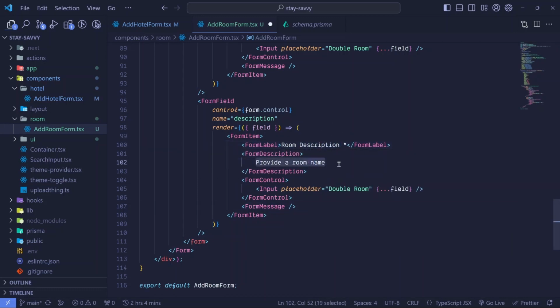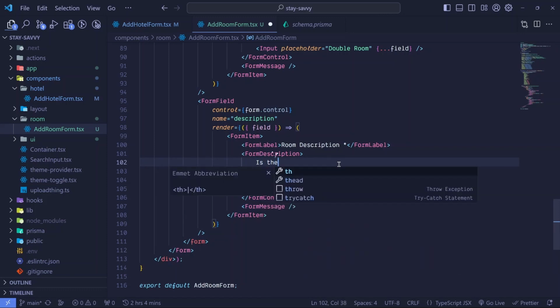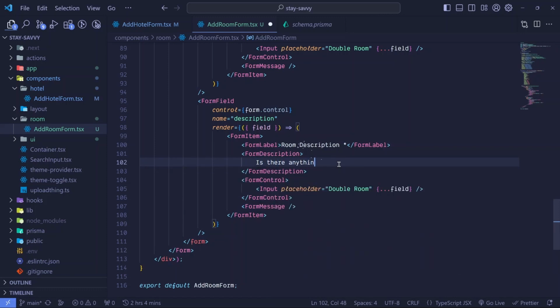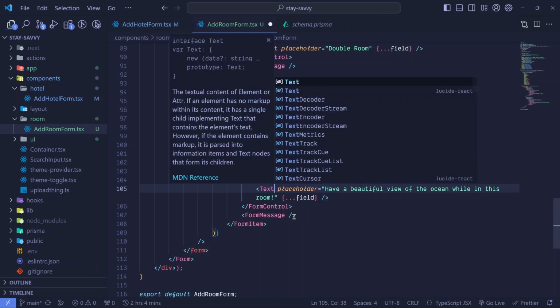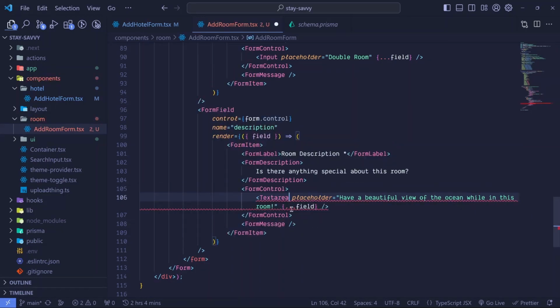Then here you'll say, is there anything special about this room? Placeholder. This will not be input, but it will be text area from UI text area. Okay, that will be it for description.